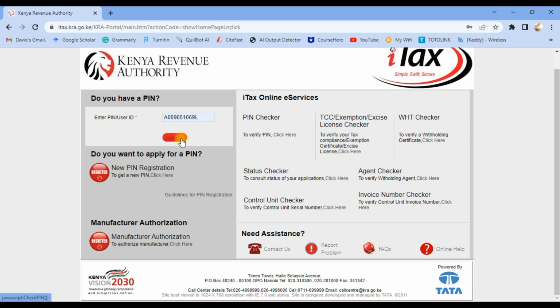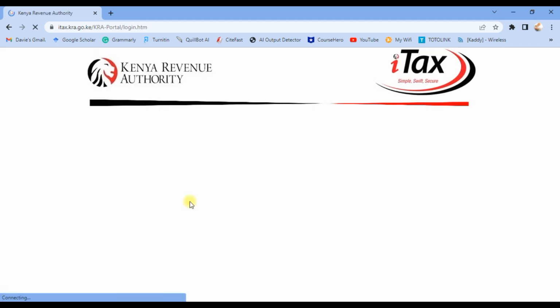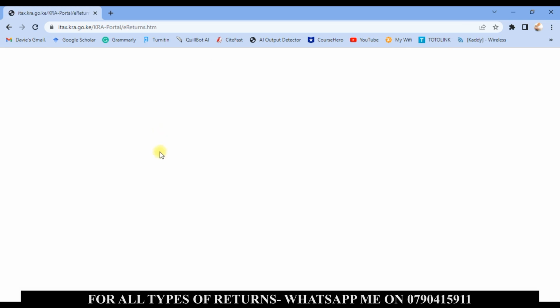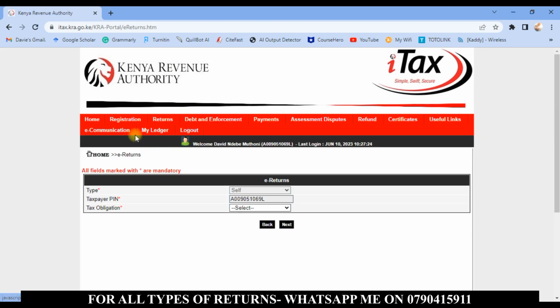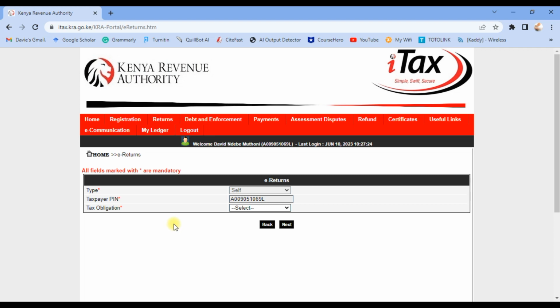I'm going to click continue to log into my KRA account, the iTax, and then complete this arithmetic, which I think will be 128. Upon doing that, click login, then visit this tab here, returns, and click file return. I've already filed my 2022 return, so I'm just going to use this one for illustration purposes. I won't be filing the 2022 because it cannot accept filing the returns twice.